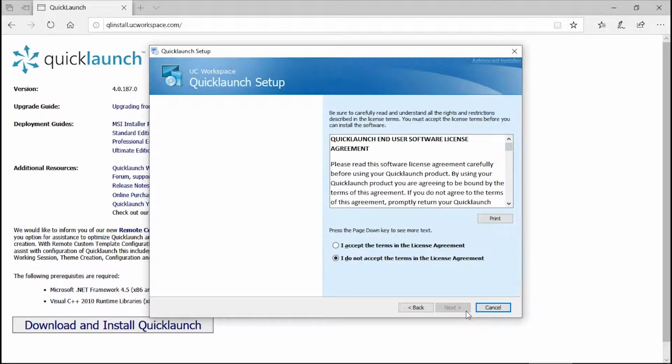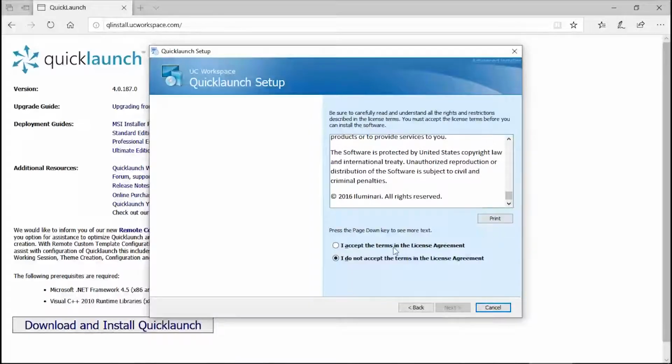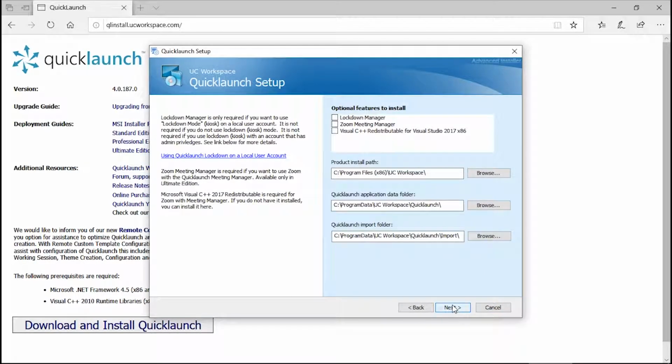At this time, you can consider reading through the Quicklaunch End User Software License Agreement. After agreeing to the license agreement, be sure to click the Next button to continue through the wizard. The next screen will allow you to download optional Quicklaunch features. We recommend clicking the checkboxes beside each of the three options. The lower half of the screen determines where Quicklaunch will be installed in your computer. We recommend that you use the default options for this group of settings.